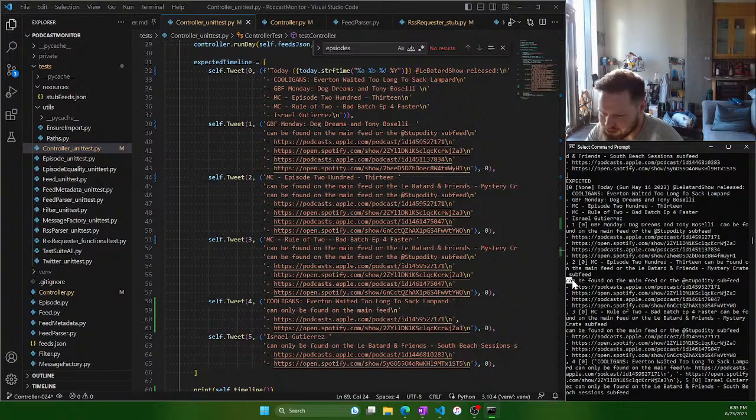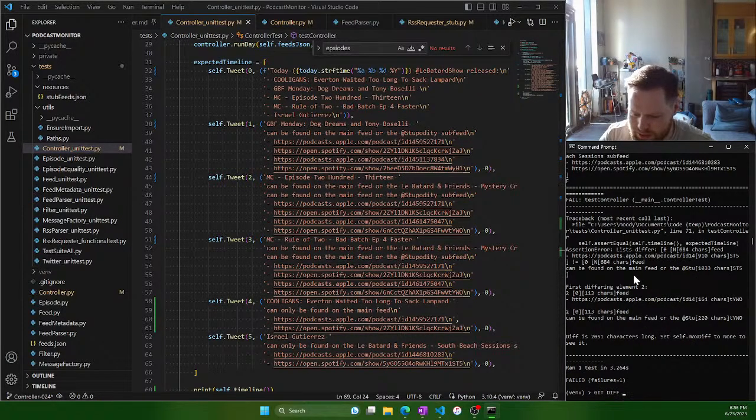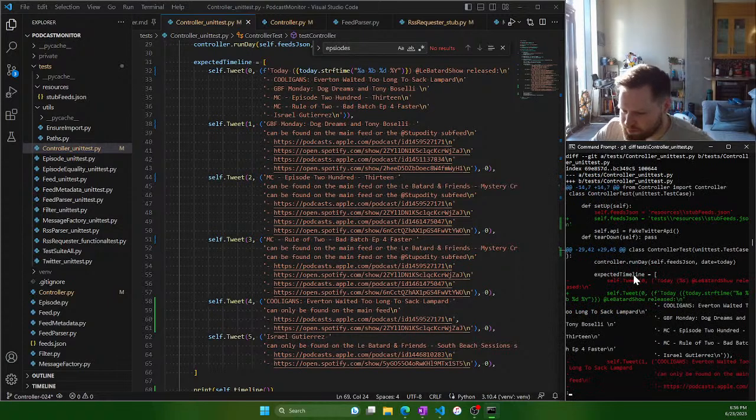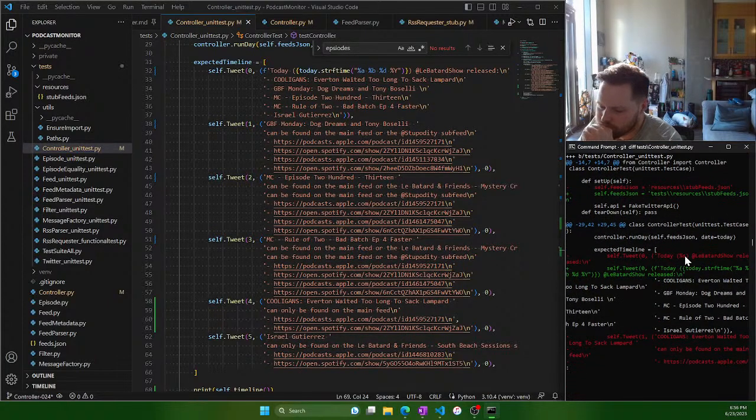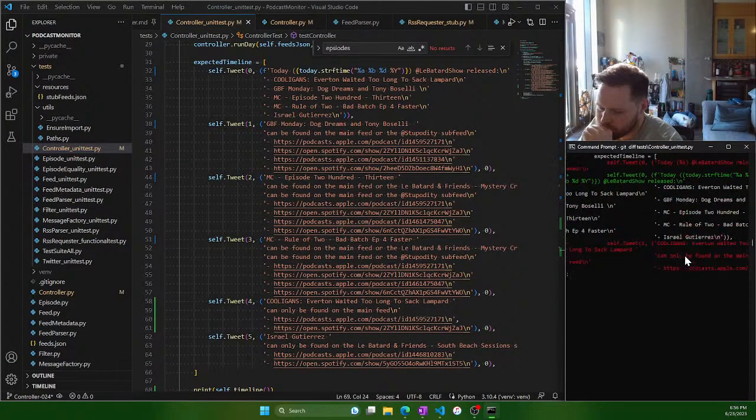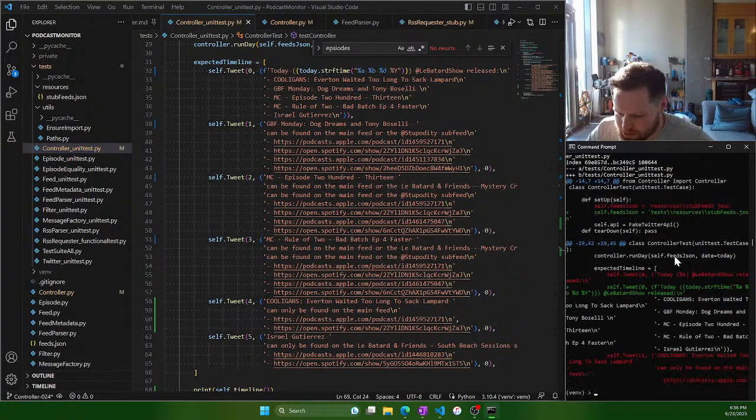Oh, this is... Oh. Did I just do that, or has that been here the whole time? Because that's weird. Git diff, tests, controller. No, so that's been there the whole time. So the data's just been bad.